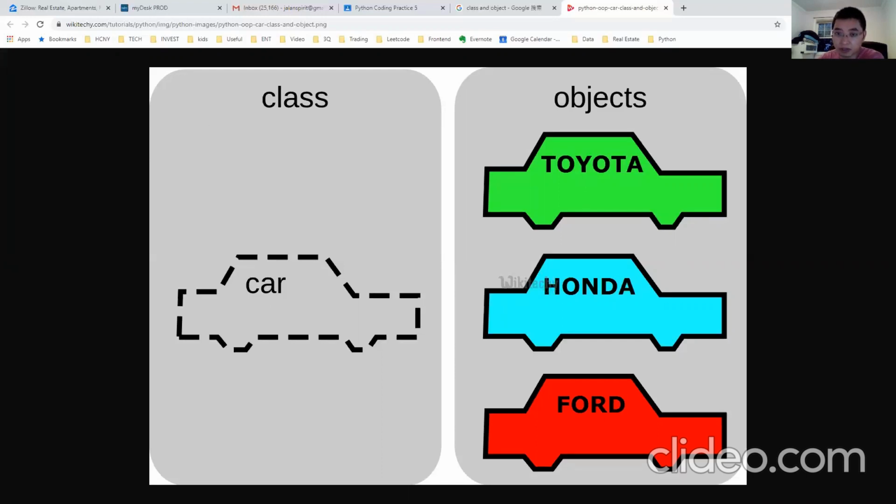What is object? Object is coming from class, but it will be more detailed. When we say car, it's a very generic, very abstract concept. But when we're talking about details: what's the model, what's the maker, which year of car, what's the color of the car? Object is a more detailed or solid form of class.